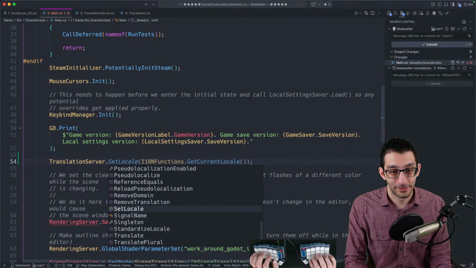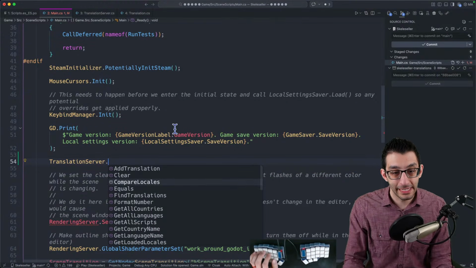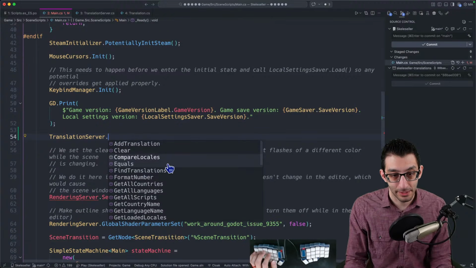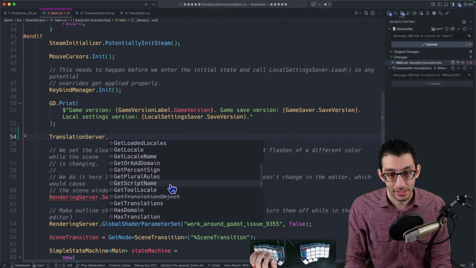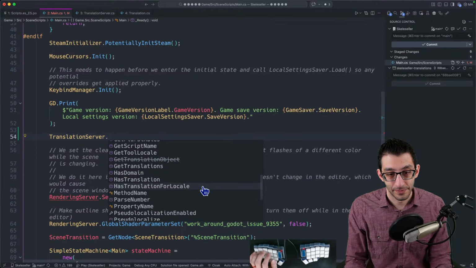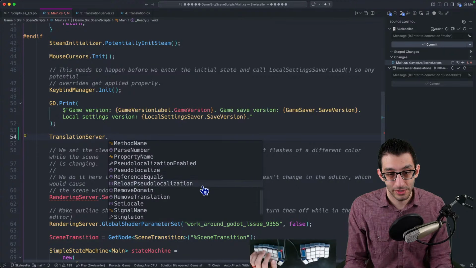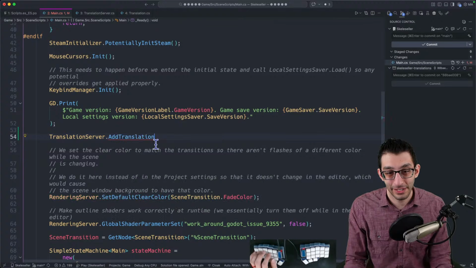What else do we have here? Because this could potentially help any game I make in Godot. Also, anyone else who makes a game in Godot. There's probably a need for this. Has domain, parse number, remove domain, set locale, standardize locale. Yeah, so I think the only thing I could do is add translation.